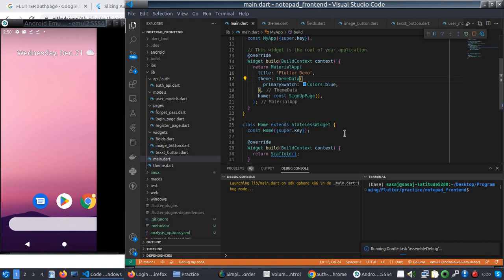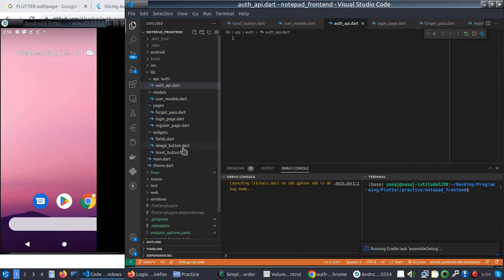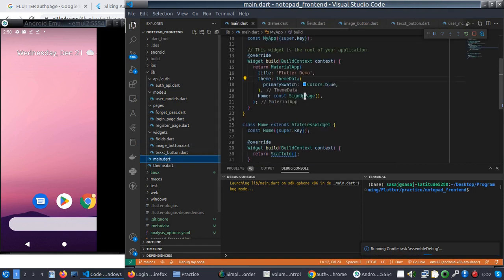Okay, and the register page is not mandatory. The mandatory part is how you can use token for authentication here. So I think it will be better to use the sign-in page and show you how to sign in.